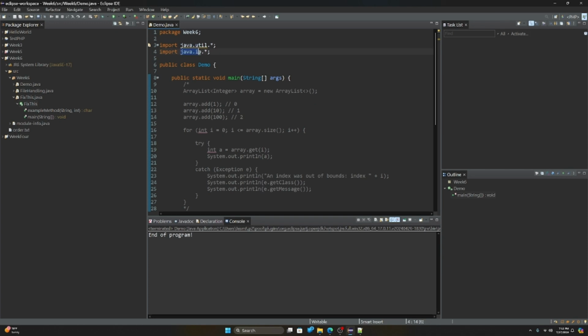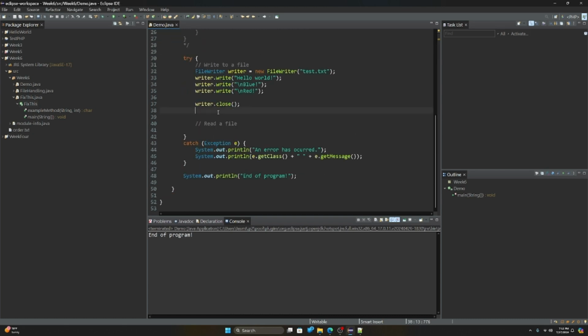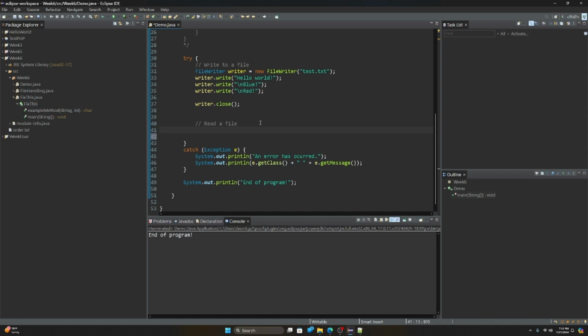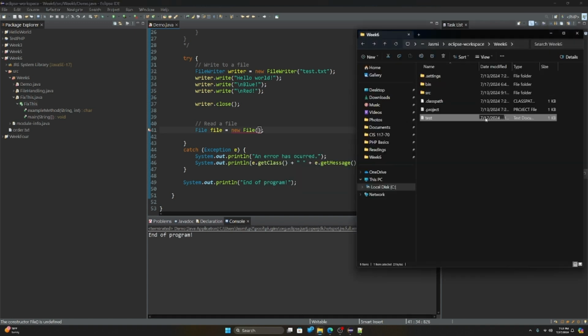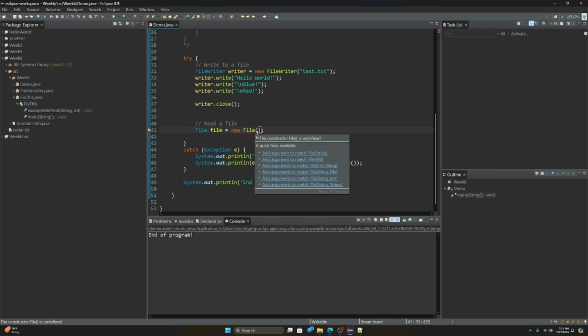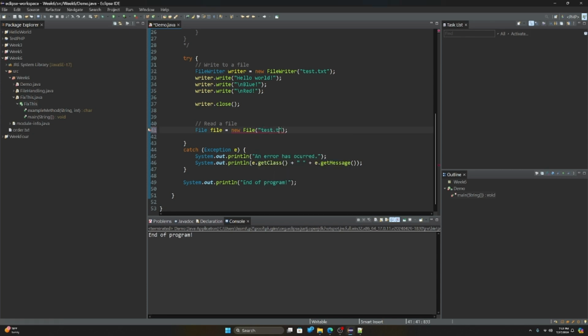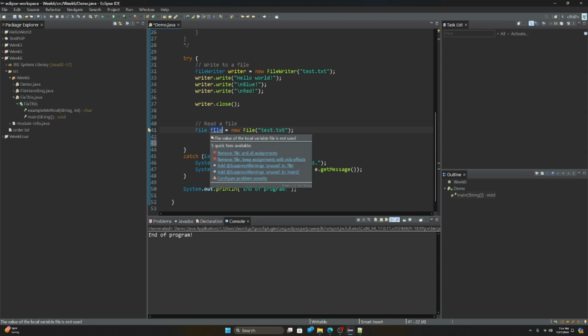So remember in our java.io, that's the package in which we get input and output. The File class is specifically under that package. So we're going to go ahead and create a new File, and we'll call it lowercase file. Then within here we have to give the name of the file. It has to be an existing file, otherwise you will get an error. So it needs to be test.txt. There we go.